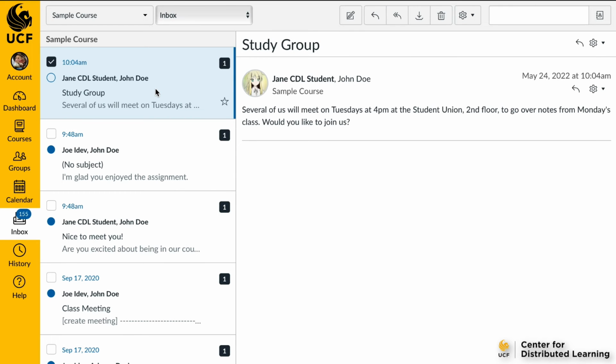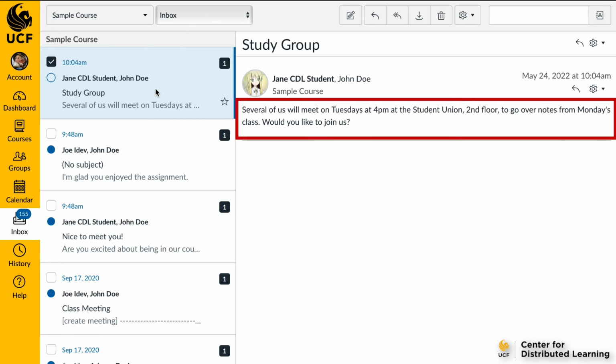At the top of the message window, you can find the subject line, the users included in the message, and the course information. The date that the message was sent is in the top right corner. The main content of the message is underneath the users and course information.